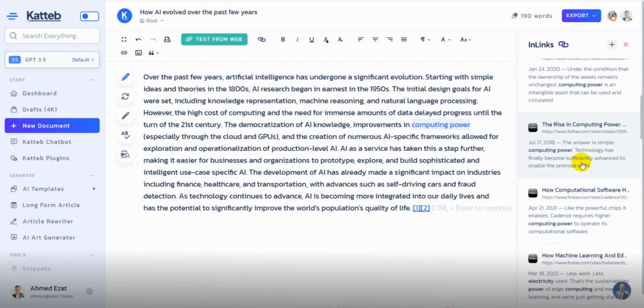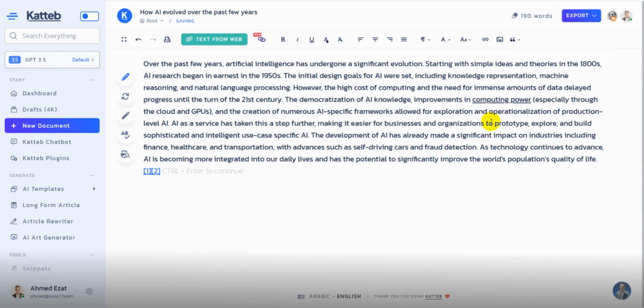Once you are satisfied and ready to select one, just click on it, and that's it. Your internal link will be inserted on your highlighted keyword.